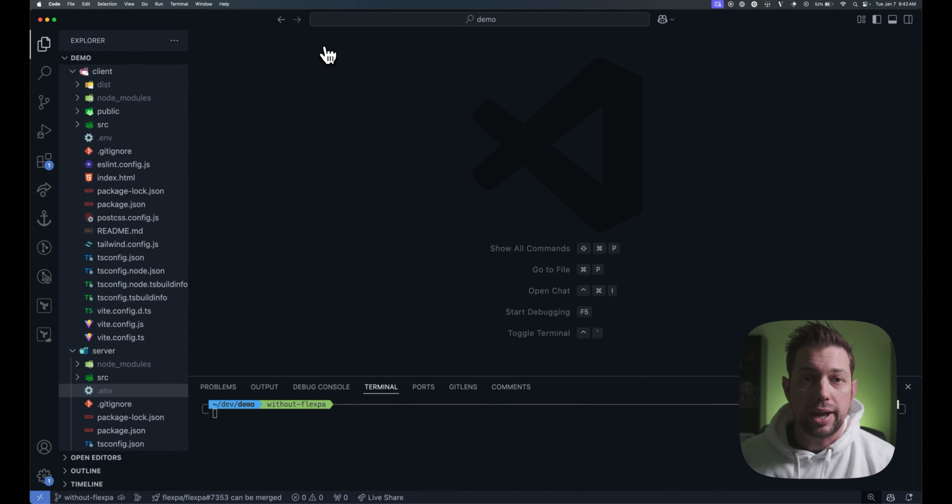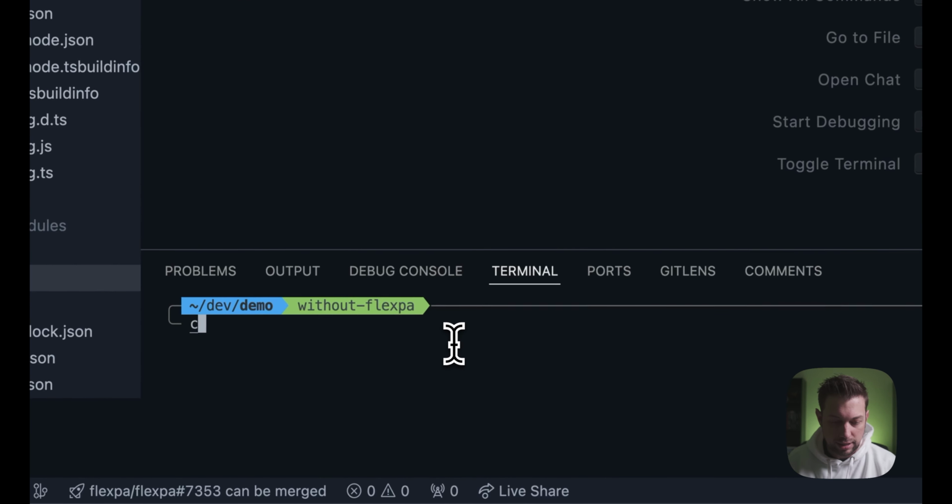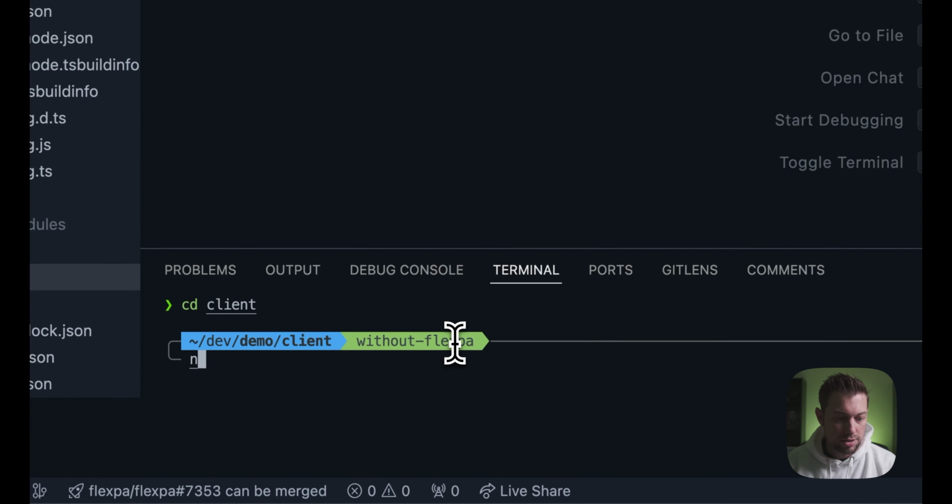Now that that's out of the way, let's focus on our front end and add Flexpa's consent flow, Flexpa Link. Flexpa has an npm package to make this easy, but if you prefer, you can also add the script tag directly to your HTML. I'll go ahead and install the npm package. So I'll cd into the client. I'll do npm install @flexpa/link.